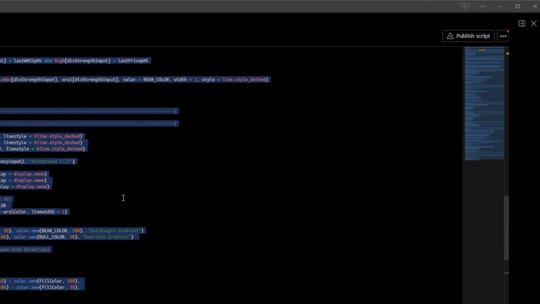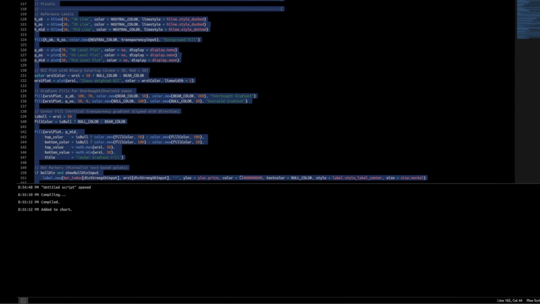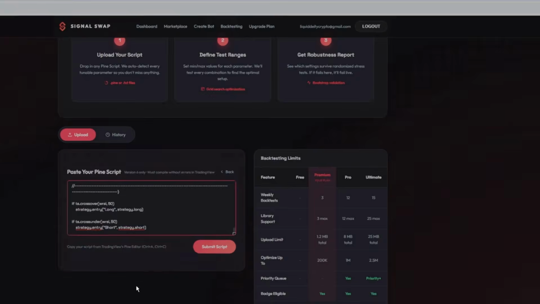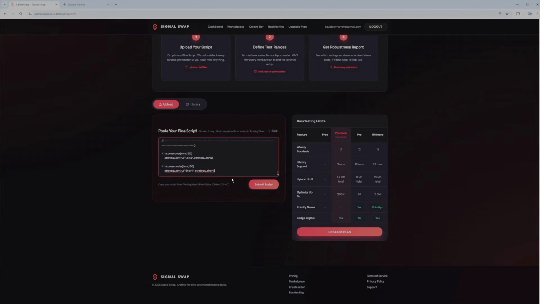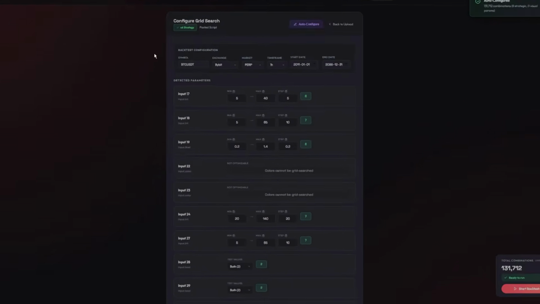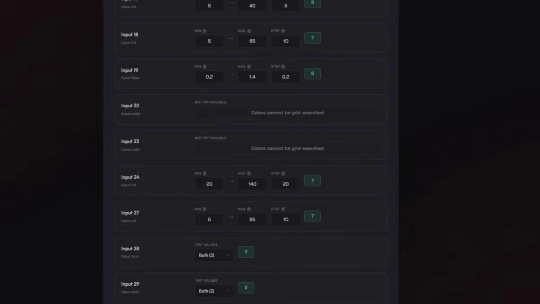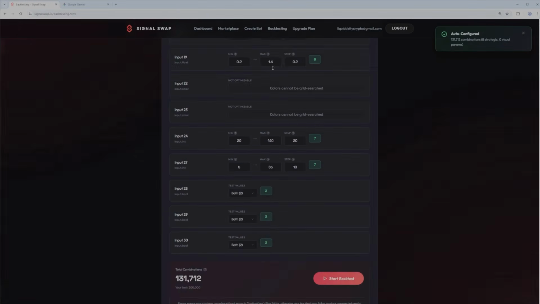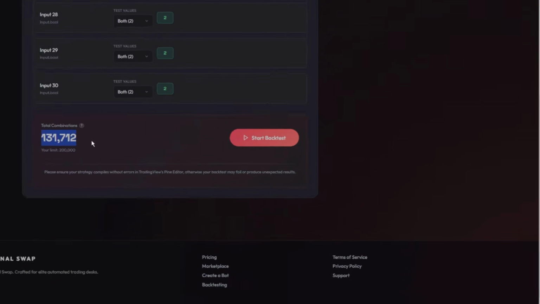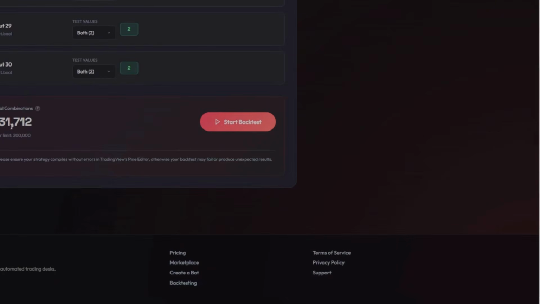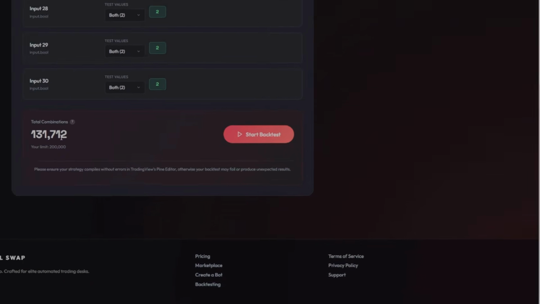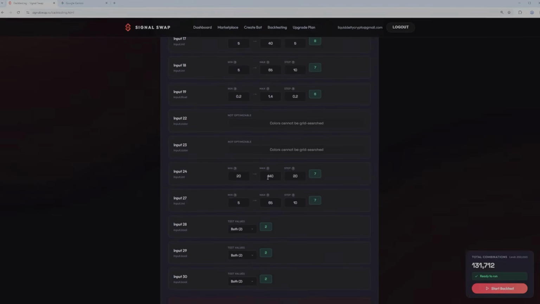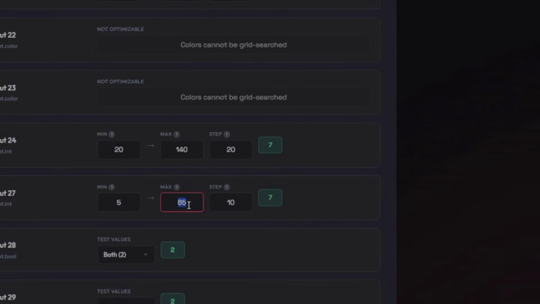So if I take this strategy that I just made, for example, and I paste it right here into this little box, it's going to run my script as fast as possible. So for example, here is the grid search. I'm just going to zoom in, and I can click the auto configure button, and that's going to give me 131 permutations. So that's going to be 131,712 different backtests.